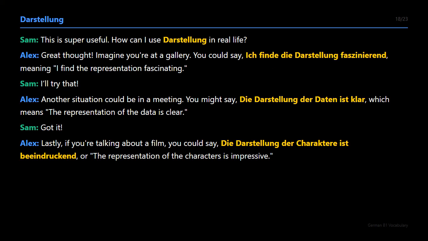in real life? Great thought. Imagine you're at a gallery. You could say, Ich finde die Darstellung faszinierend, meaning I find the representation fascinating. I'll try that. Another situation could be in a meeting. You might say, Die Darstellung der Daten ist klar, which means the representation of the data is clear. Got it. Lastly, if you're talking about a film, you could say, Die Darstellung der Charaktere ist beeindruckend, or the representation of the characters is impressive.